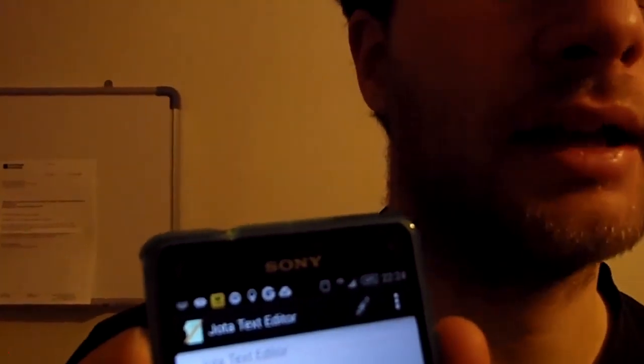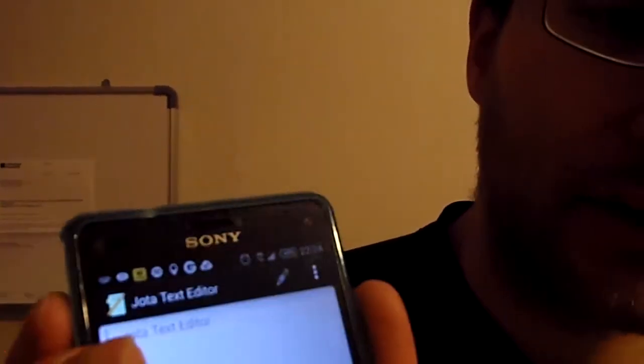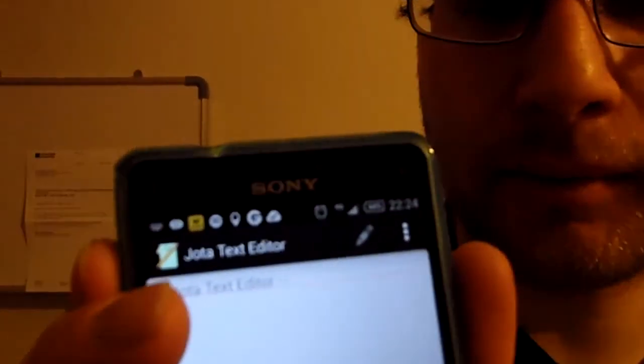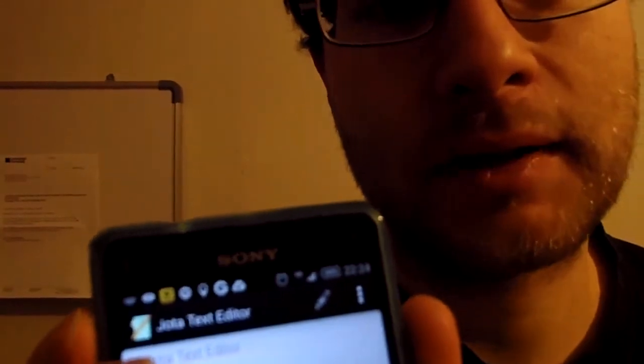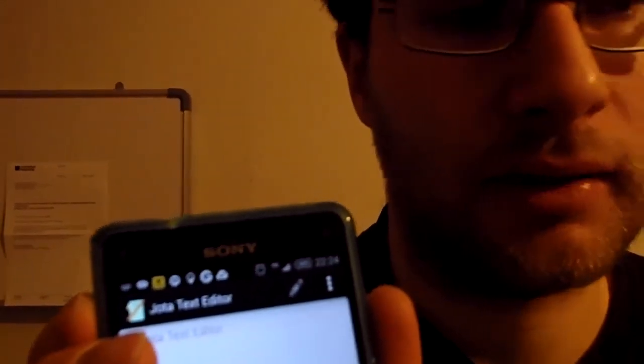Then I have Jota Text Editor, which is an editor to edit text files. I've tried different text editors, but this one does a really good job and it's free. You can make an HTML document and upload it, and sometimes I also use it if I, for example, copy text from a web page and I wish to input that in another password box or in another app. I use this app to divide the text and parse it in a nice way so that it's easy to paste into another app.